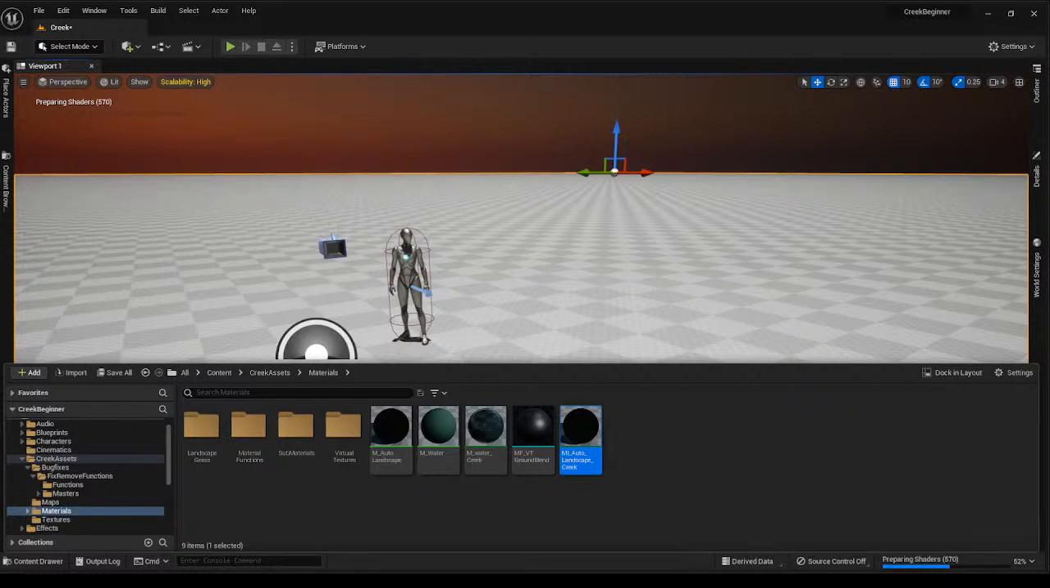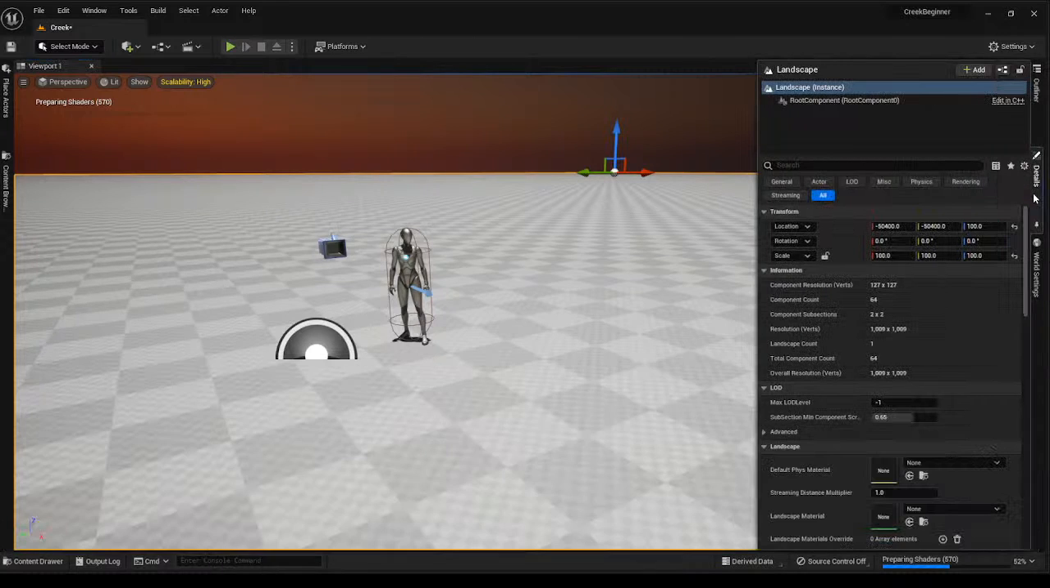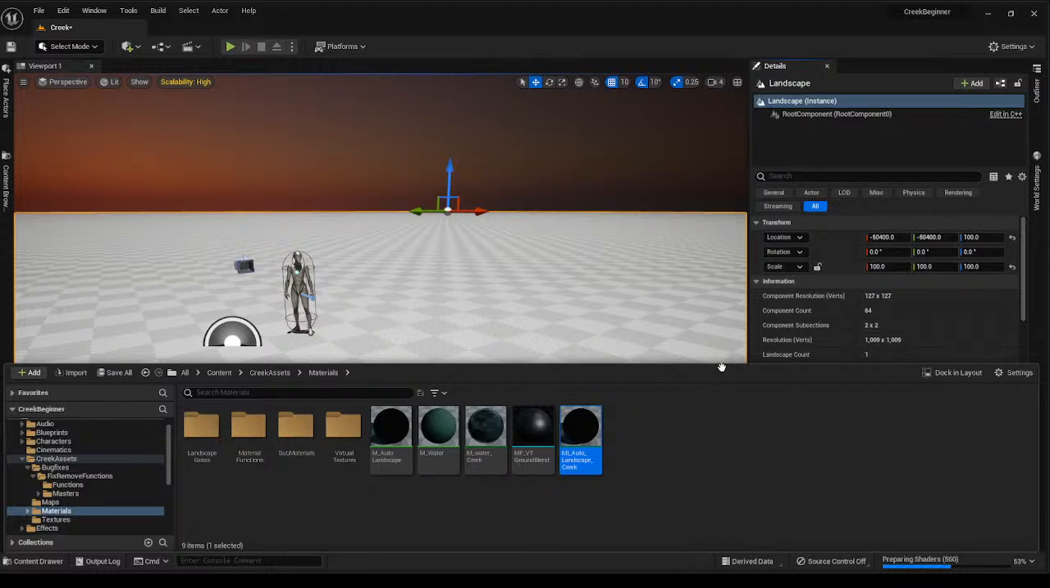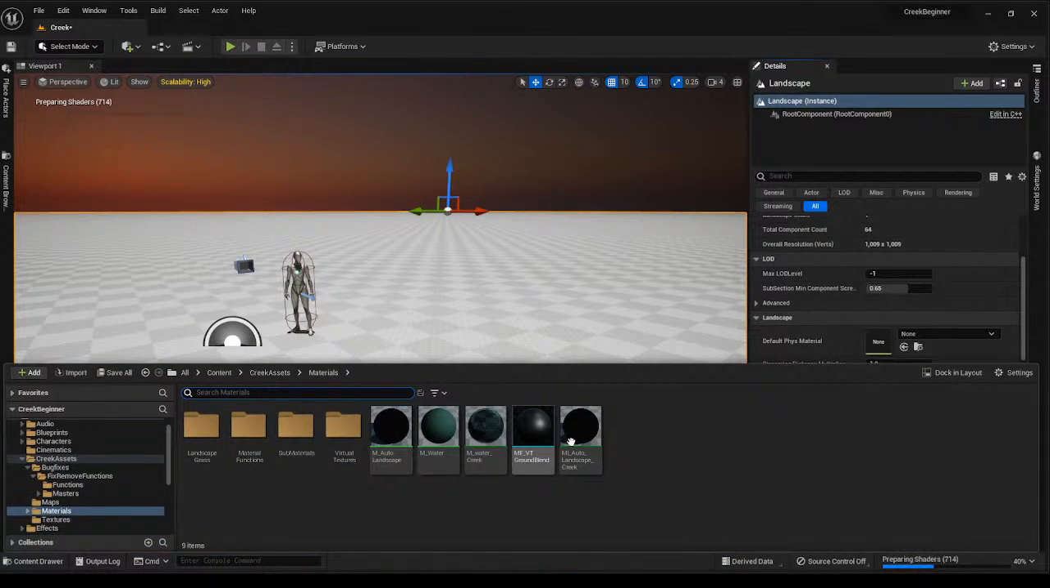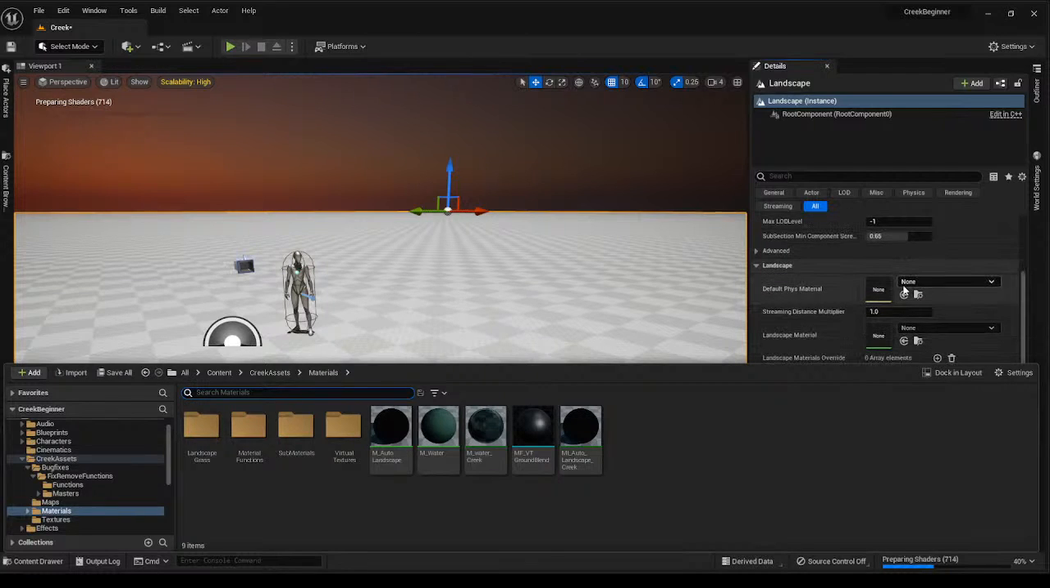Creek. So we're going to go into the details panel. For some reason Unreal isn't letting me have these two windows open at the same time, so I'm going to right click, let's restore this tab real quickly, and then press Control and space, and let's drag our landscape creek onto it just like this.